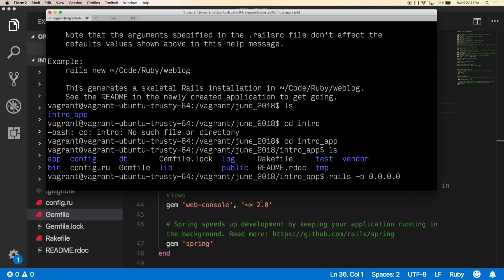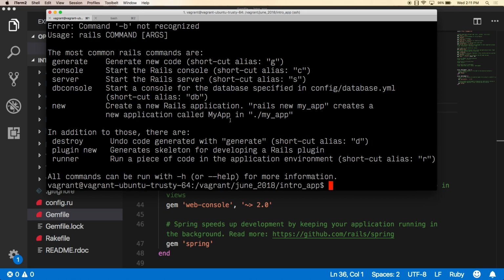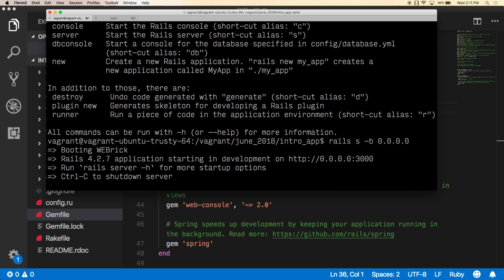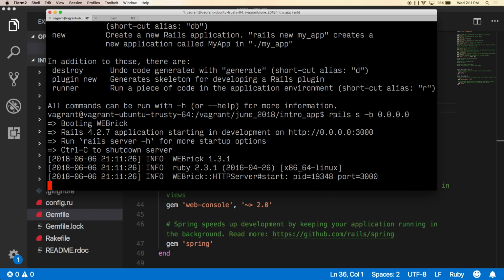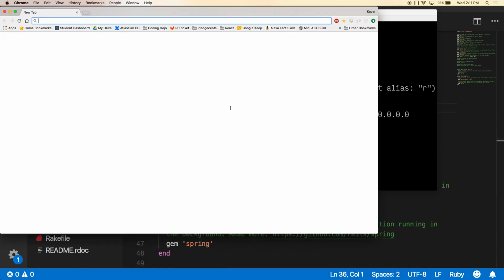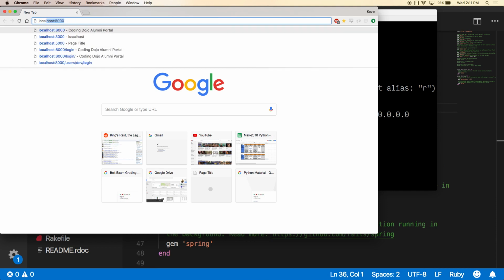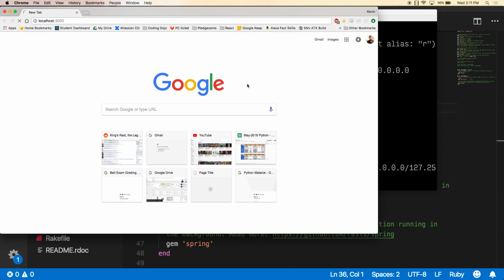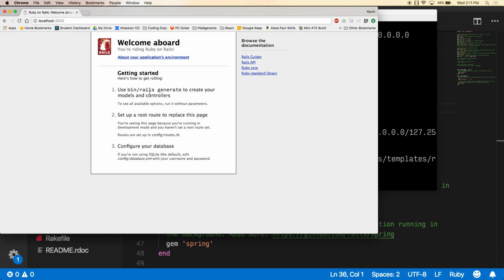-b 0.0.0.0. Okay. So this -b 0.0.0.0 is just something special that we need to add to the Rails server command because we're inside of a Vagrant box, and it's just kind of necessary. So keep that in mind. The platform will tell you to do -b 0.0.0.0, but if you go to Stack Overflow, their environment is not necessarily the same as yours, so they might tell you differently. But if you go to localhost 3000, you'll get this welcome aboard, right?